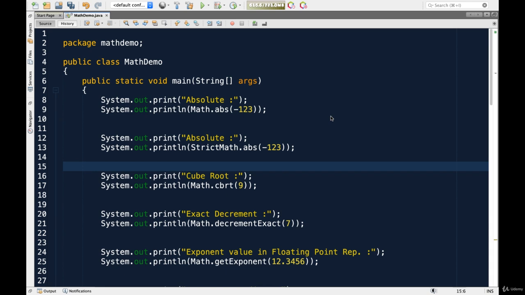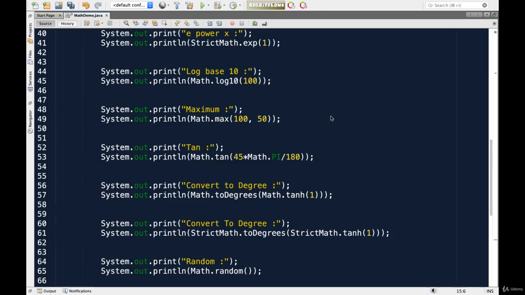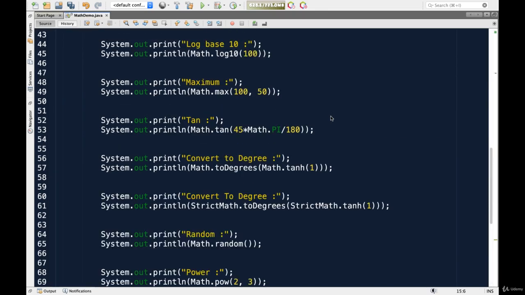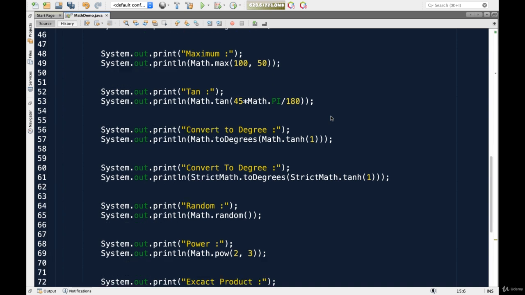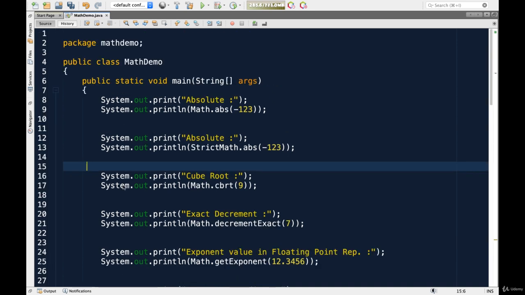So I have written a program demonstrating various methods of the Math class. See, these are the various methods in that class I am going to show you. Let us look at these methods one by one. I will be explaining them.